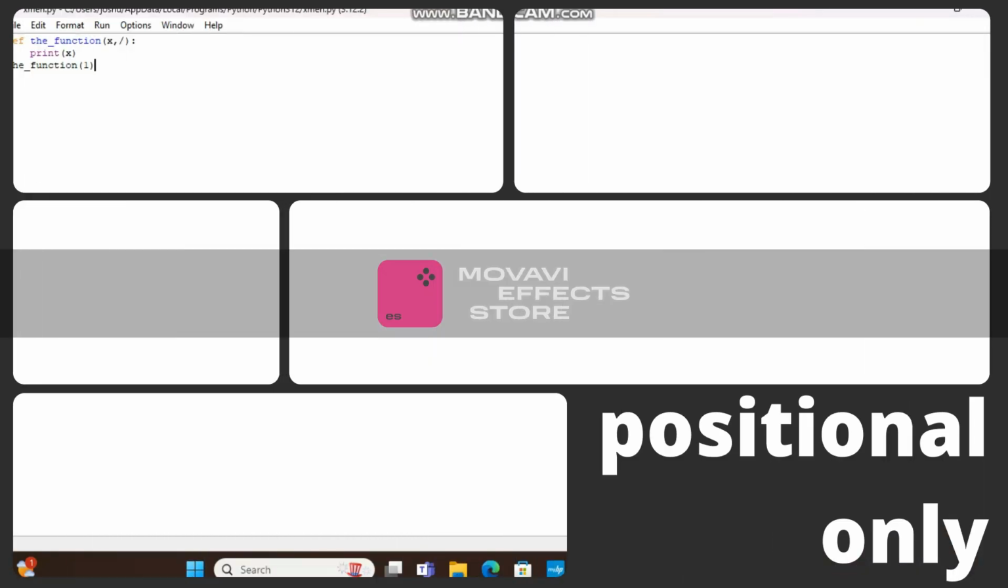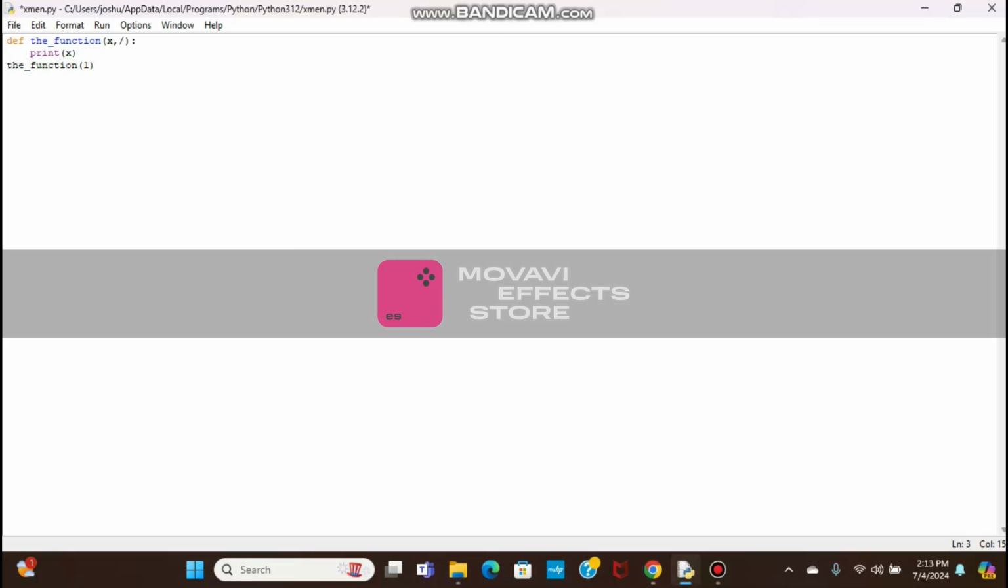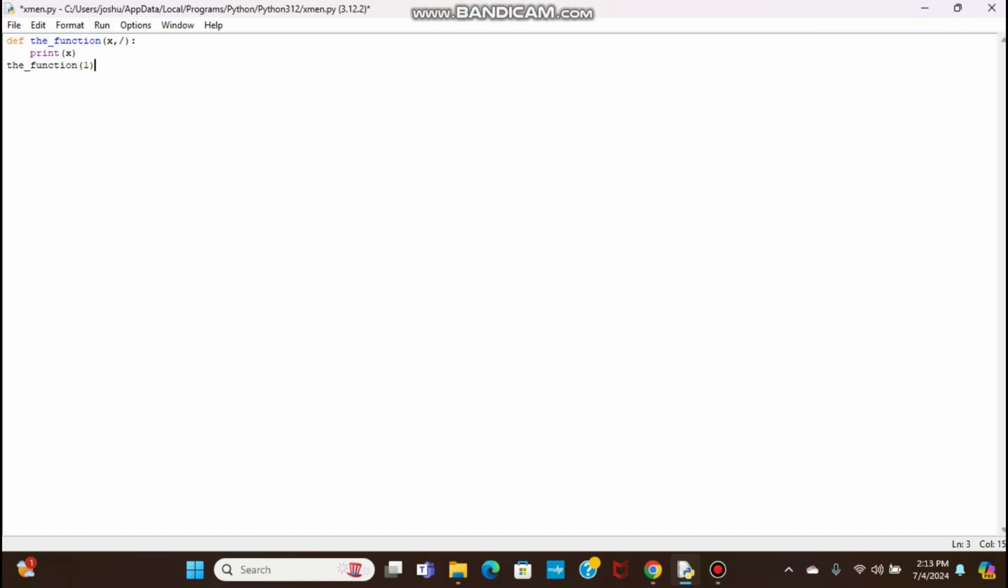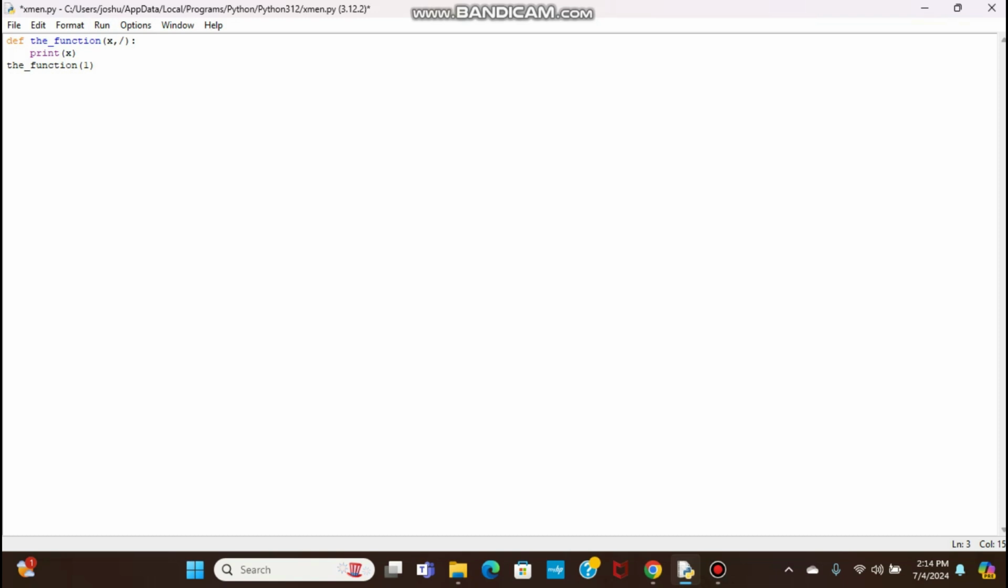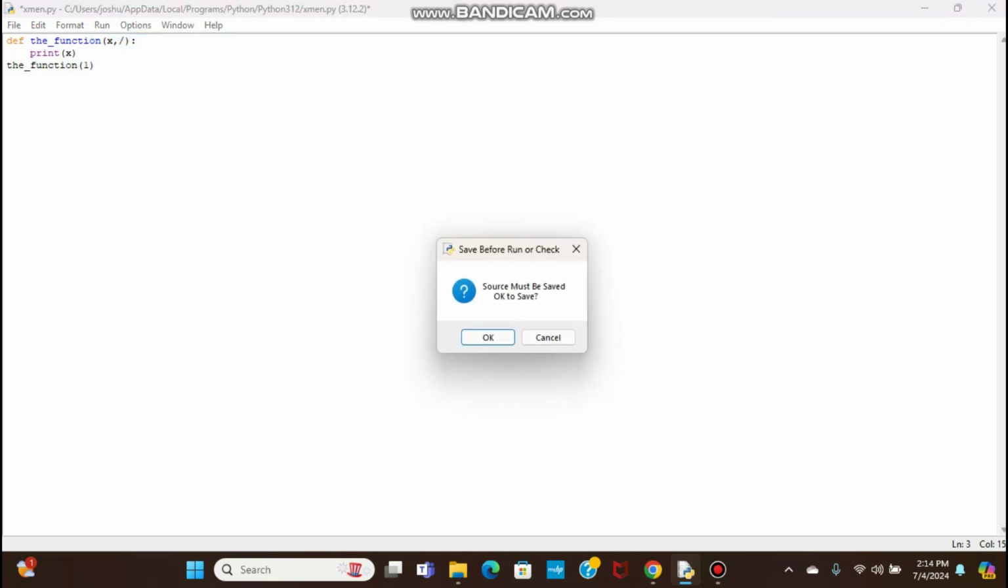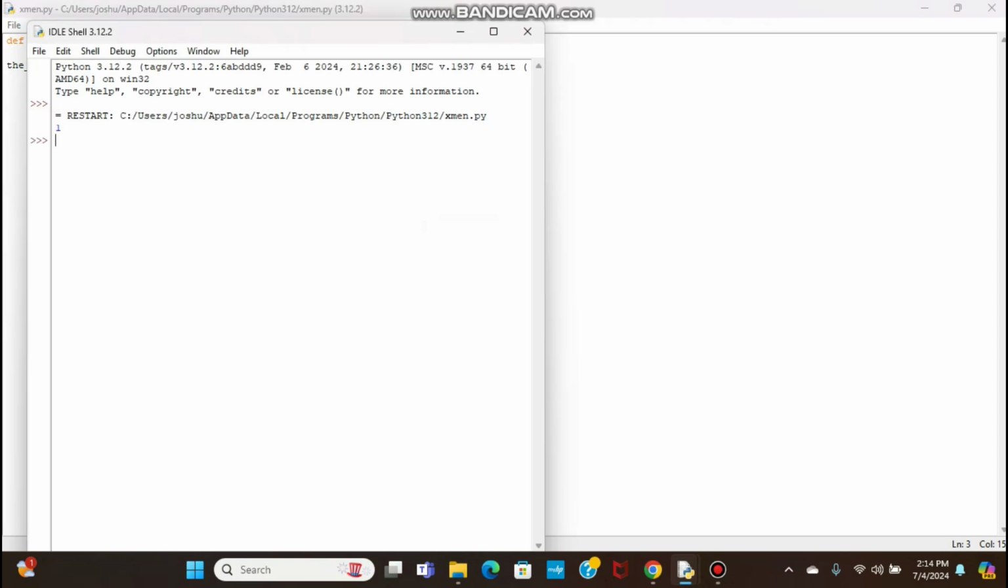To specify that a function can only have positional arguments, after you define the function, in the parentheses, after the argument x, you're going to use the comma backslash, oh no, comma forward slash, to turn this into a function that can only accept positional-only arguments. Run this, and there you go.